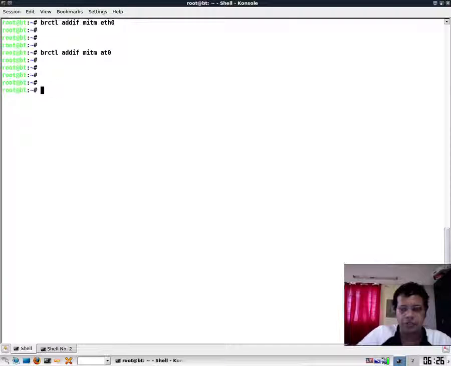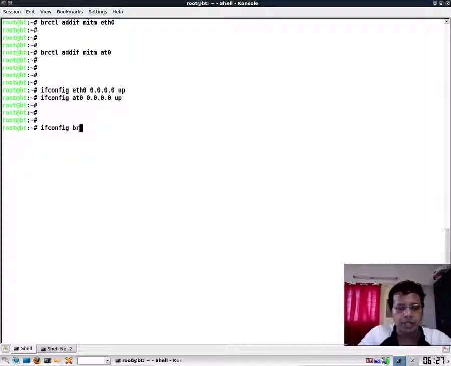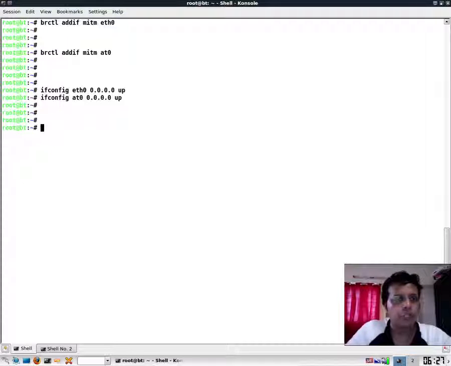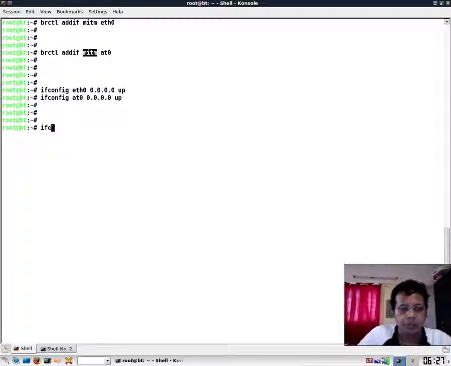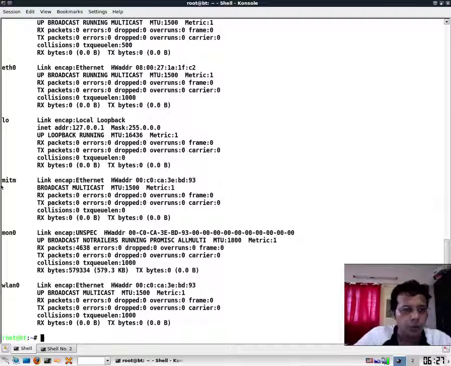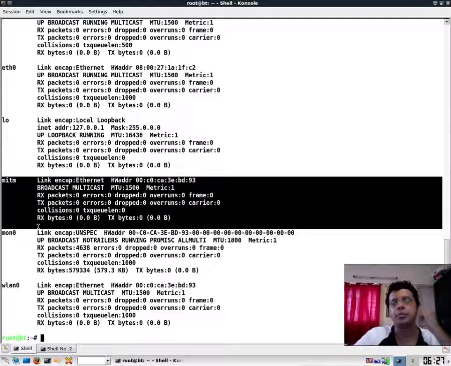And then similarly you have AT0 as the other interface. Let me once again quickly bring up all these interfaces and assign them an IP address of all zeros. Similarly, let's do it for AT0. And let's now bring up the bridge interface. If you notice, this is actually a new interface now called MITM. If I do an ifconfig -a, you will notice a new interface called MITM has been created, and this is nothing but a bridge which is going to connect the AT0 interface with the ETH0 interface.